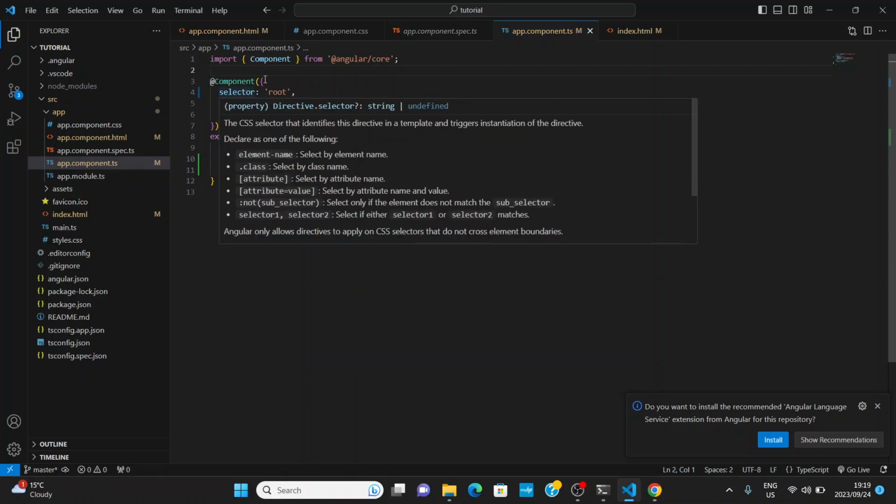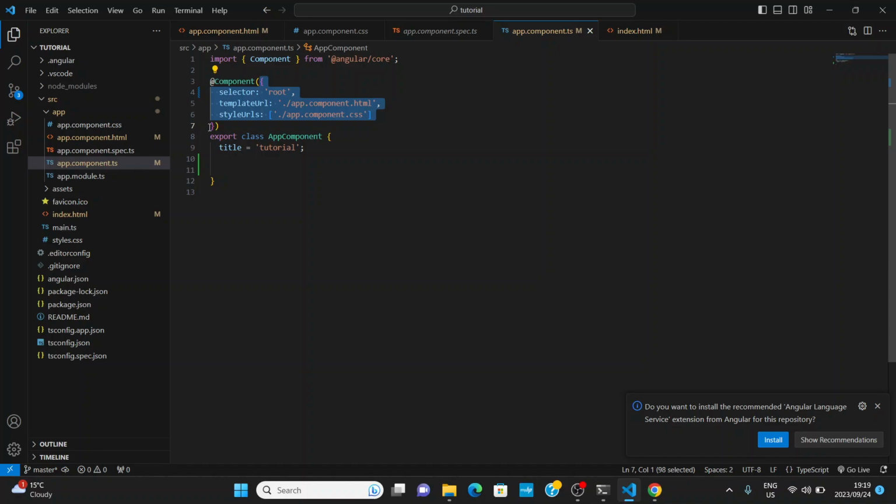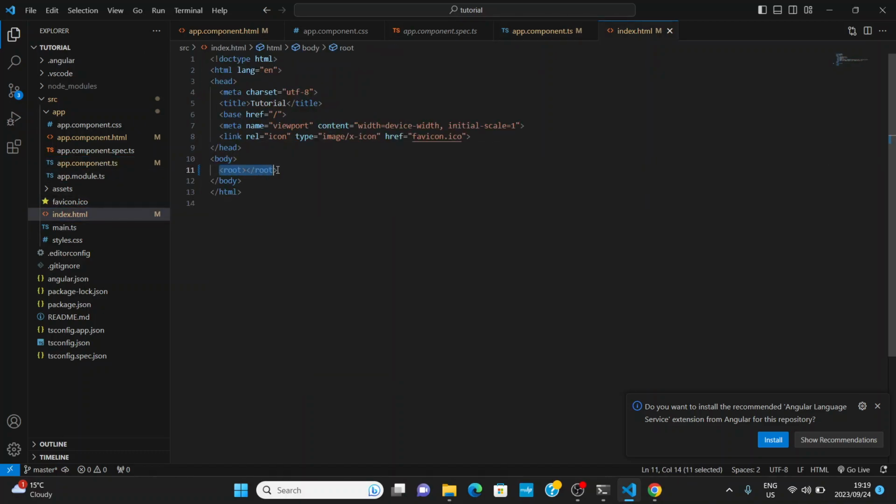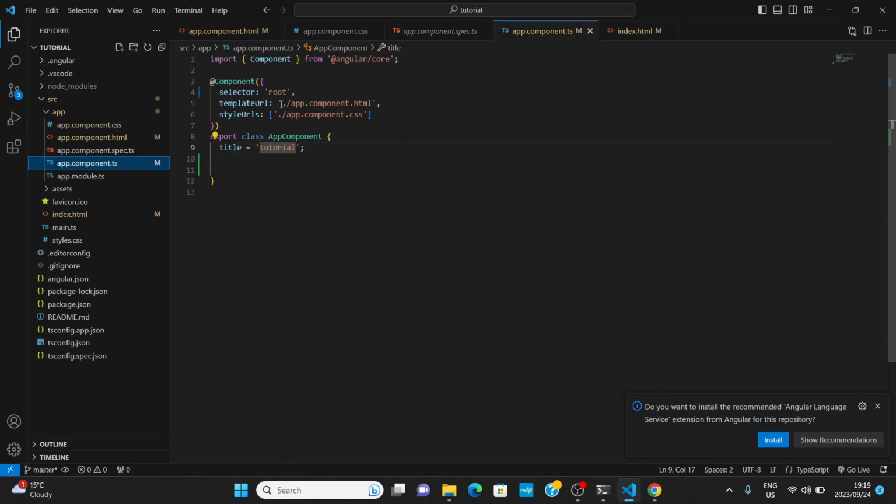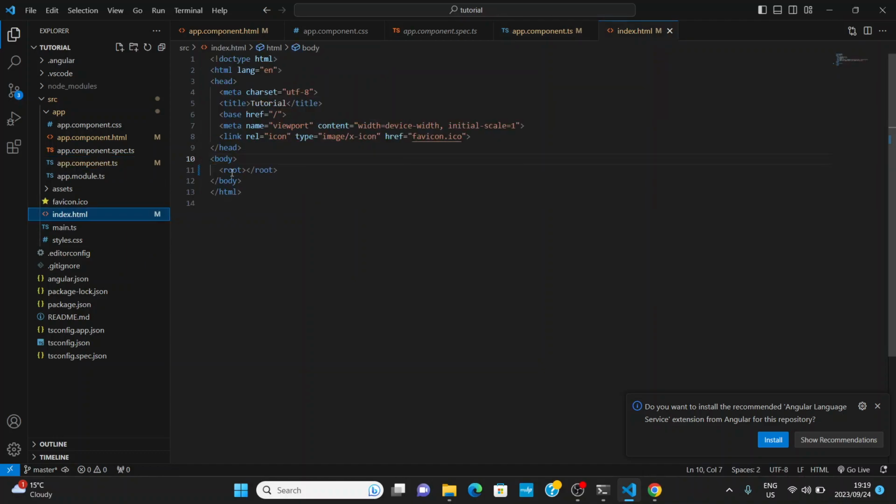So this provides some metadata about this class. It specifies that its selector name is root. If we go to index, I did mention that we're calling the root component here. So if you see here, we have root, this root custom HTML. This root name comes from what we specify here in the selector. So we can change this to whatever we want. We can really change it to X, whatever we want, and it will still work.